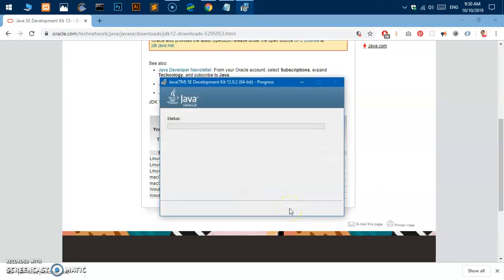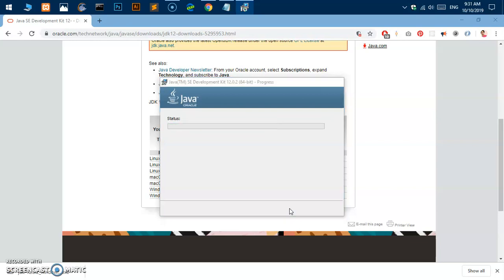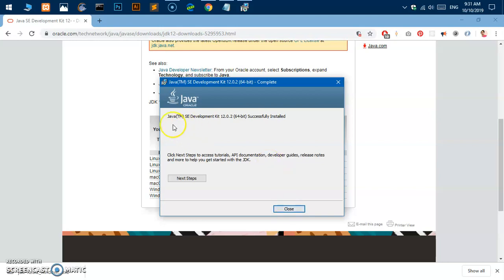That is customizable. This shouldn't take long. It's copying new files, registering the product, and extracting the installer. Okay, you can see JDK 12 64-bit successfully installed. Now I can go ahead and close it.